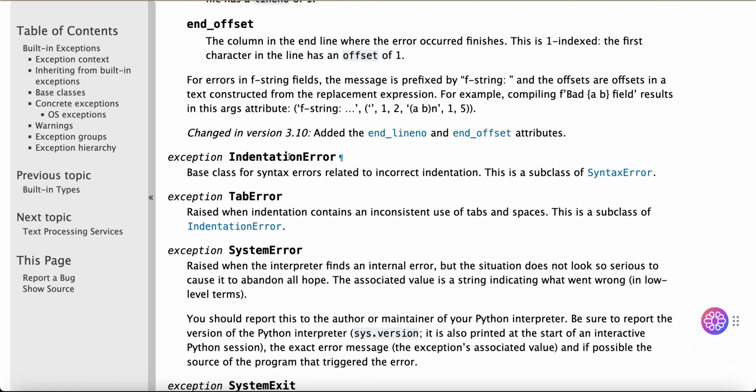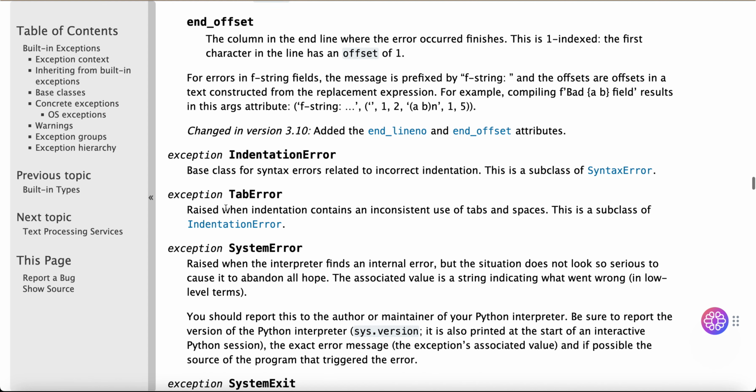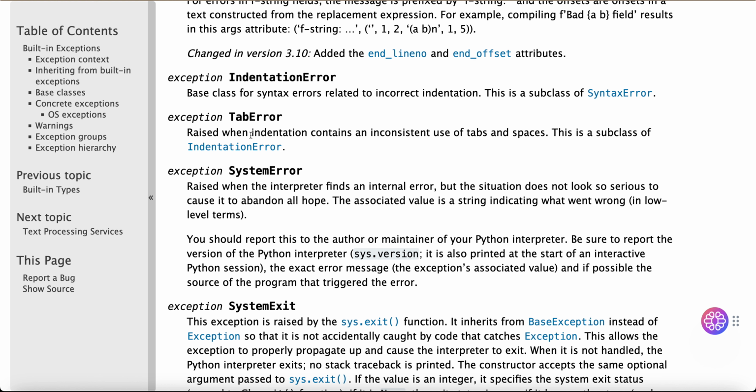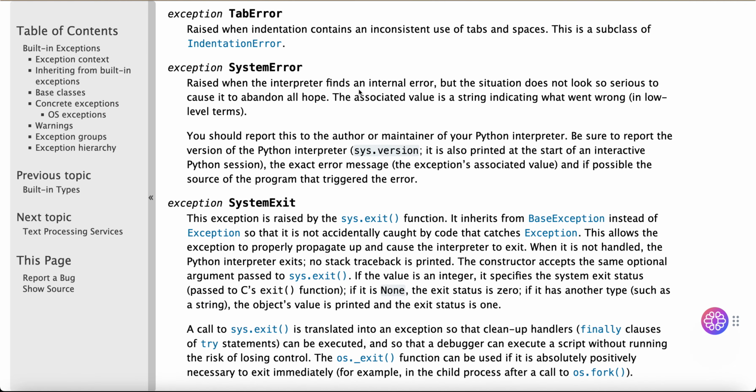Exception IndentationError: base class for syntax errors related to incorrect indentation. This is a subclass of SyntaxError. Exception TabError: raised when indentation contains an inconsistent use of tabs and spaces. This is a subclass of IndentationError. Exception SystemError: raised when the interpreter finds an internal error, but the situation does not look so serious to cause it to abandon all hope.